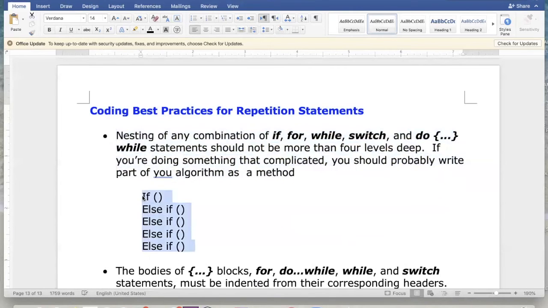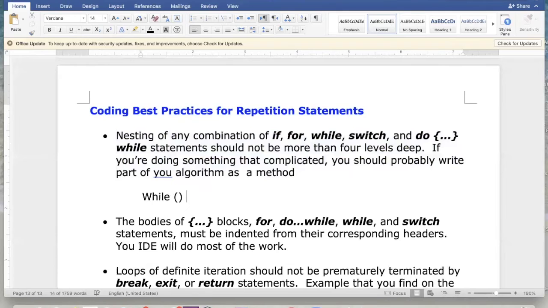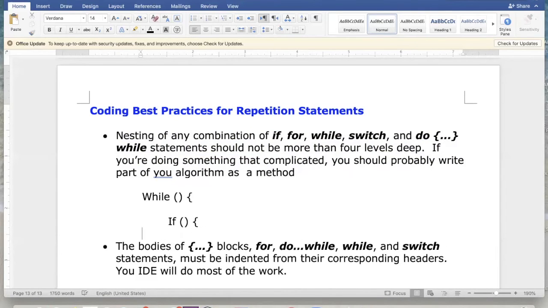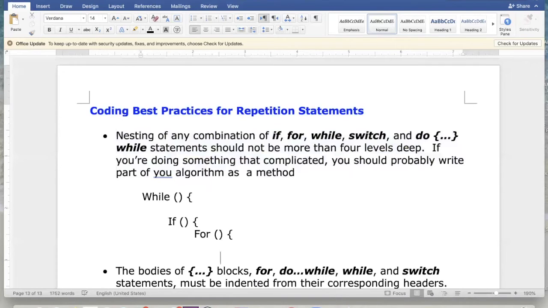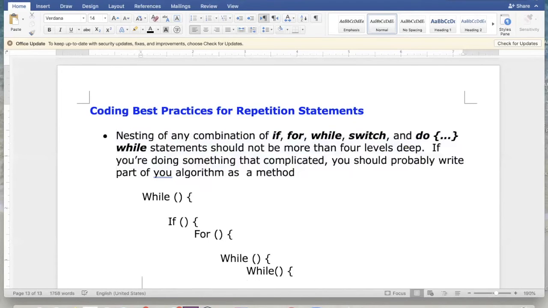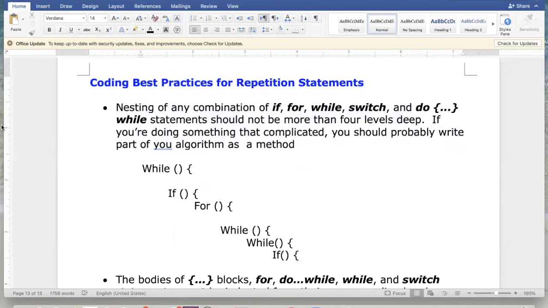What we're talking about is having maybe like a while loop where inside the body of the while loop, you have an if statement, and then inside the body of the if statement, maybe you have a for loop, and then inside the body of the for loop, you have another while loop, and then inside the body of the while loop, you have another while loop. So you can see there's just like a lot of nesting levels here. We're saying don't do that more than 4 times. So the first 4 are fine. After that, it's getting too complicated.